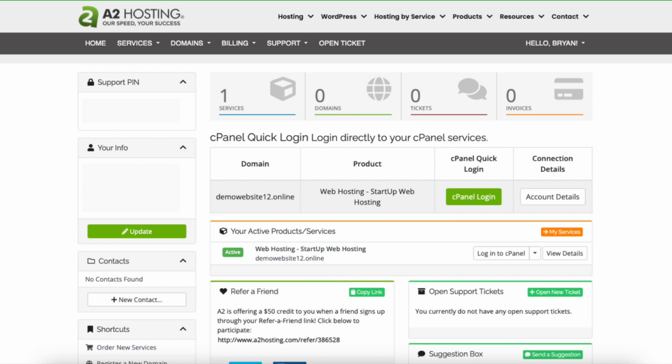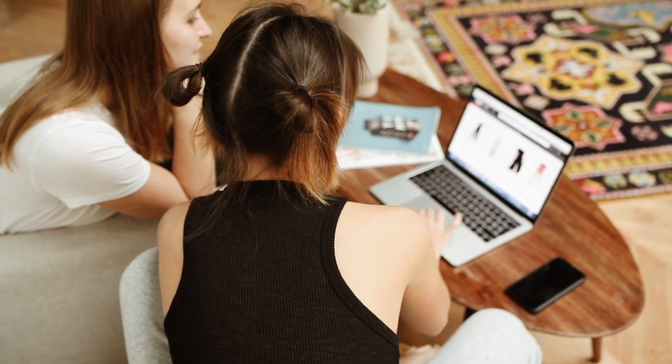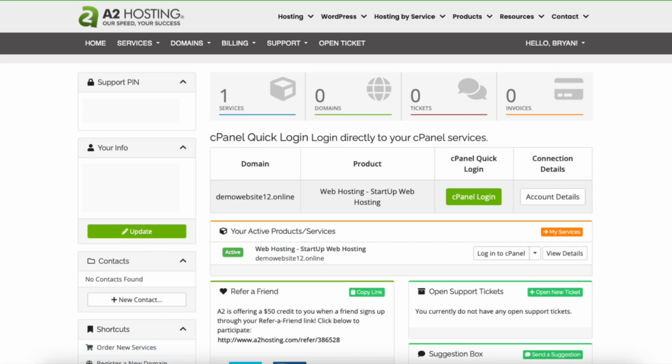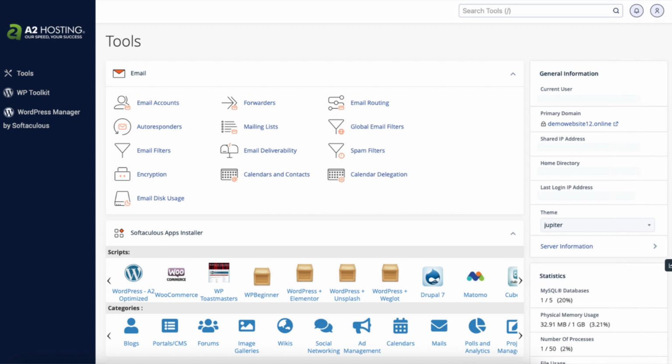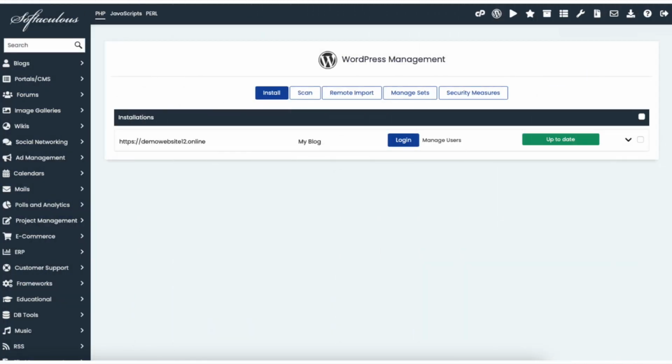I'm back on the A2 Hosting dashboard page. Now let's install WordPress so you can start creating and building your WordPress site with A2 Hosting. You'll see the cPanel login button. Click this. You'll also see login to cPanel here. You can click this as well. You'll now be in the cPanel. You'll see WordPress Manager by Softaculous. Click this to go to the WordPress install page.